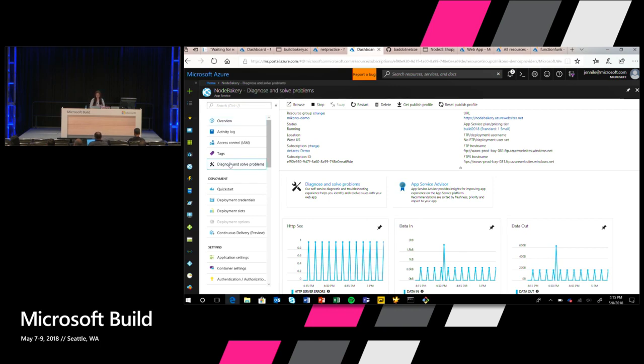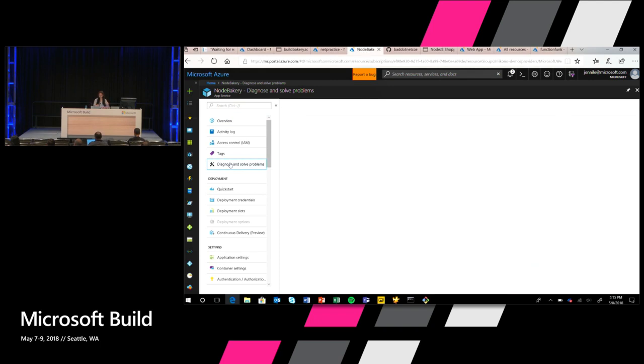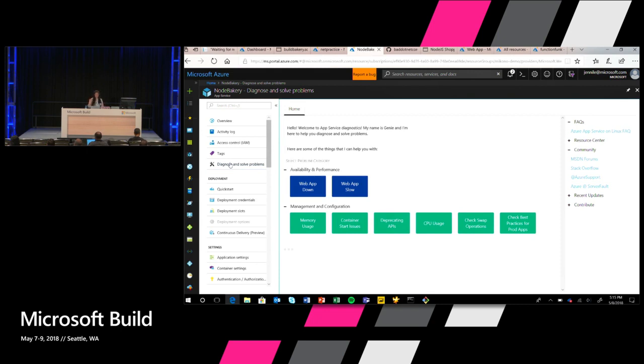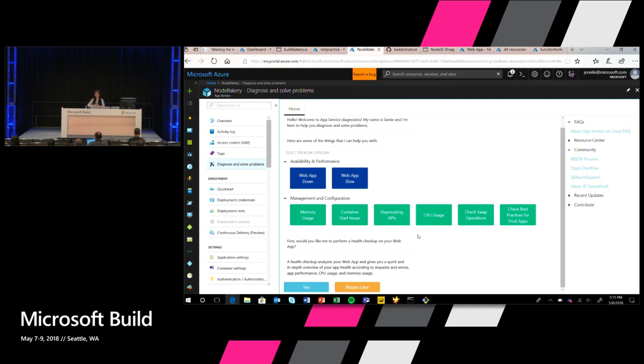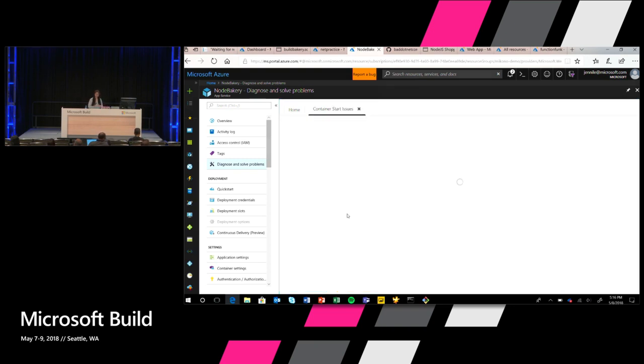So that's the symptom that I'm trying to solve in this case. It's very similar. You can go into diagnose and solve problems, and here you would notice that there are container-specific new tile shortcuts that you can check out. Because I can't access my application, it might be something going wrong with my container starting up. So I'm going to click on container start issues and see what's happening here.